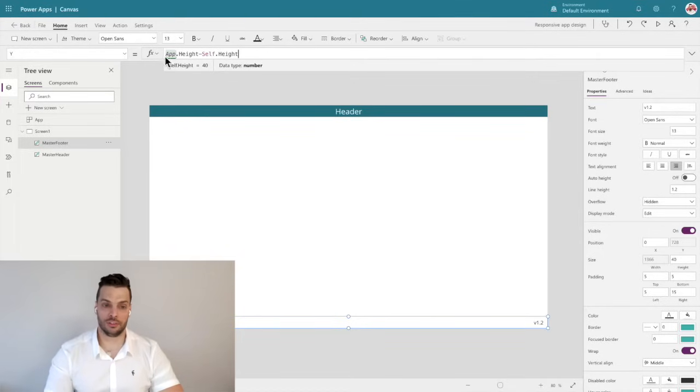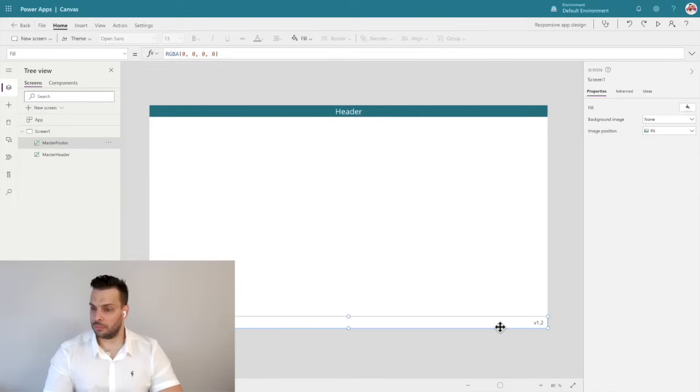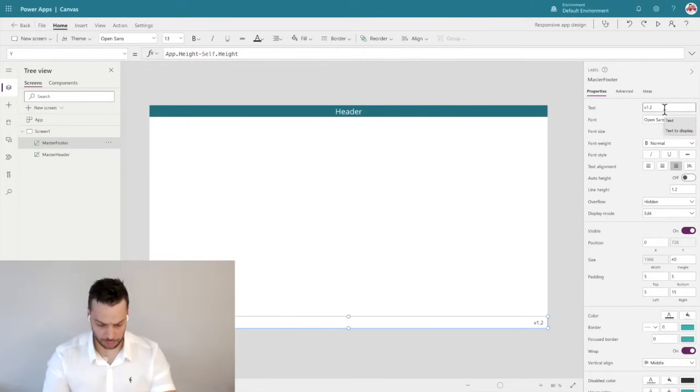So whatever the height of the screen is, take away the height of myself. That's where I want to be. Okay. So that's a really good starting point. We've got a header and a footer, header at the top, footer at the bottom, and we're going to publish one last time. And it's not going to be one last time. We're going to publish it loads of times, and I will speed up all the publishings as I go through.